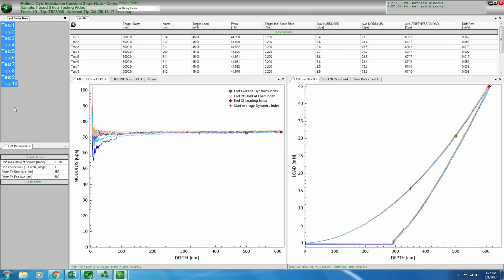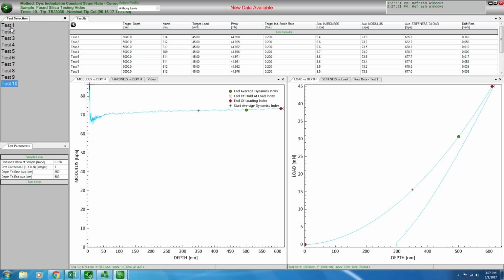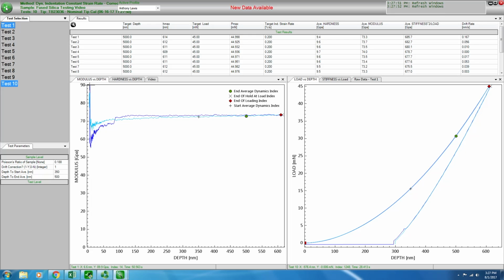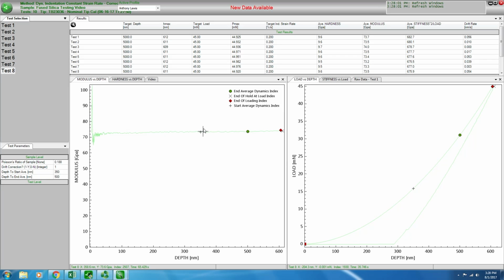So what I'm going to do is hold the control button and then select just test 1 and test 10. Go into the InView icon, select tests, and delete selected. I'm going to press OK, and I'm going to allow the system to recalculate all of the data.